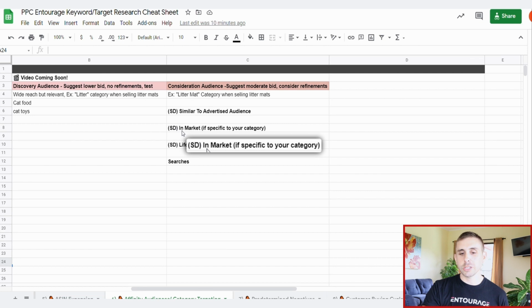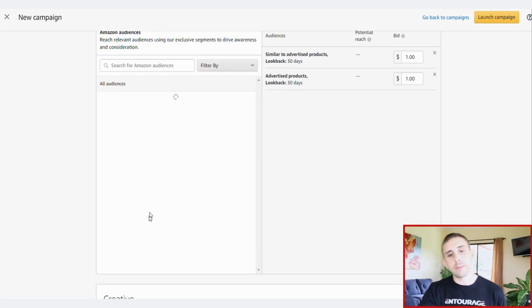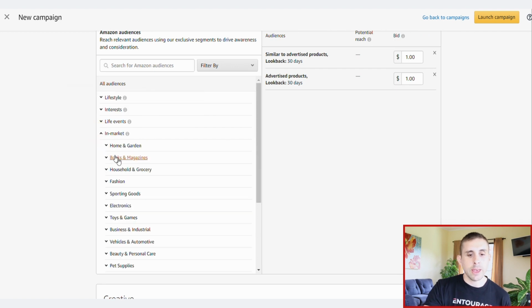Next, we have sponsored display in market. Now this is really good and it's in the consideration phase if it's specific to your category. So let me go over here to Amazon audiences. We're going to go to in market. If any of these markets really directly match your category, then you know shoppers are in market for this product. This screams to me the consideration phase of the buying cycle. The trick is making sure that the category that you target over here is relevant to what you are selling. If it's not, then it's probably going to be more of a discovery or even the affinity audience stage.